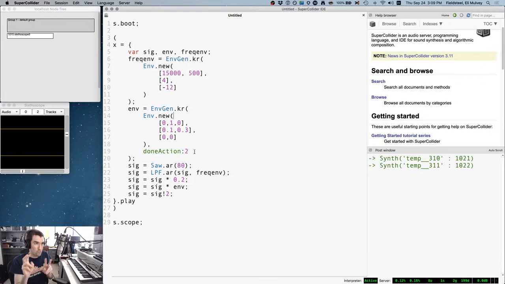I mean, there's nothing really wrong with it, but you, the programmer, have made a confusing, or me, the programmer, has made a confusing decision. Why bother making this envelope so long if I'm not going to let it actually get to the end? So when you have multiple finite processes, envelopes or something similar, you want to make sure they're all harmonious and that the appropriate one takes the responsibility of done action 2. So that's that.